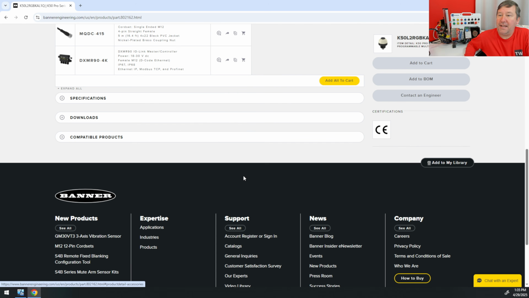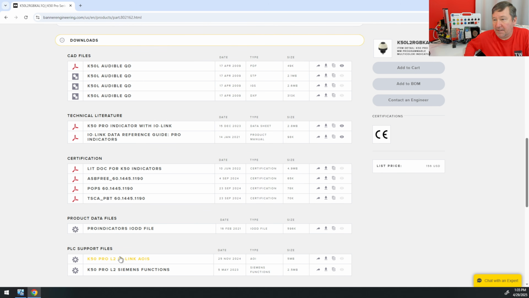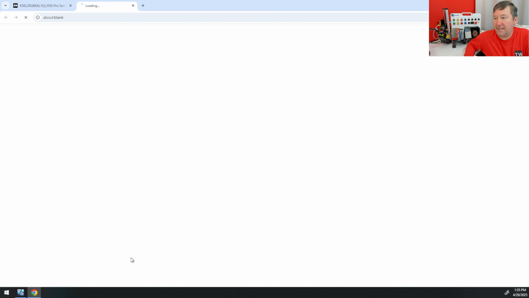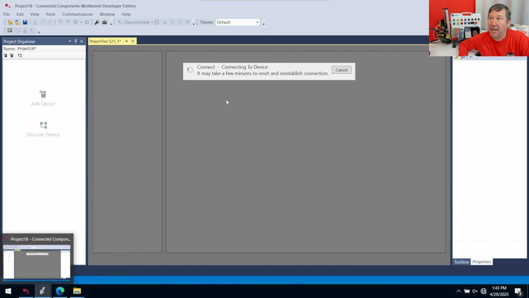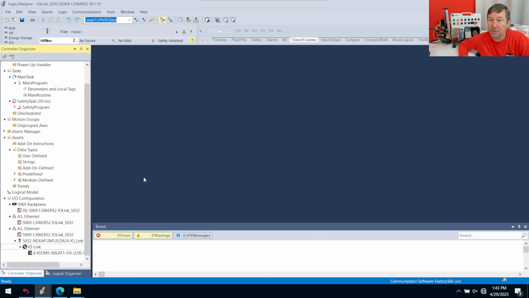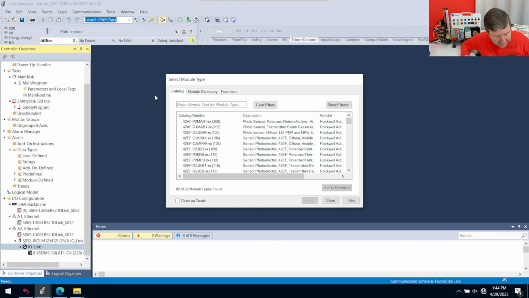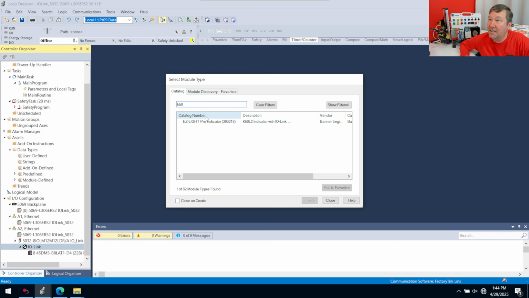And if we scroll down a little bit here and we open up the downloads, then we have the K50 Pro L2 IO link AOIs. And we're going to download that. Once you get that downloaded, go ahead and extract it, and you're going to find that there's some really intuitive instructions that'll take you right through installing that module. And after you do that, we can right-click IO link, new module, and incredibly, we can type K50, and there's our Easy Light under IO link.